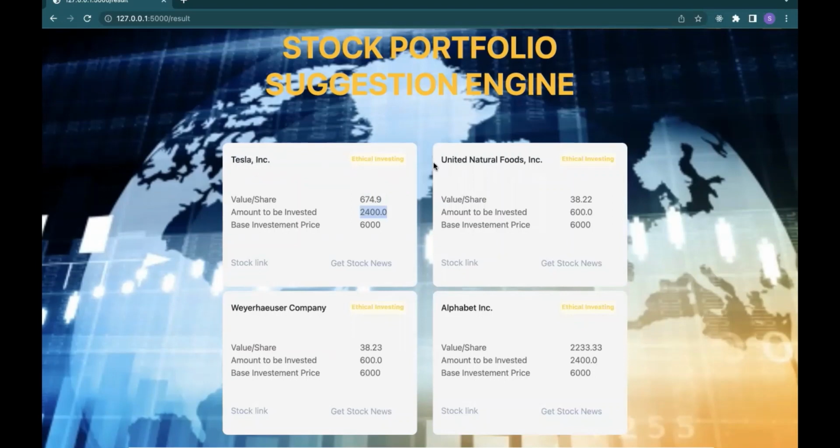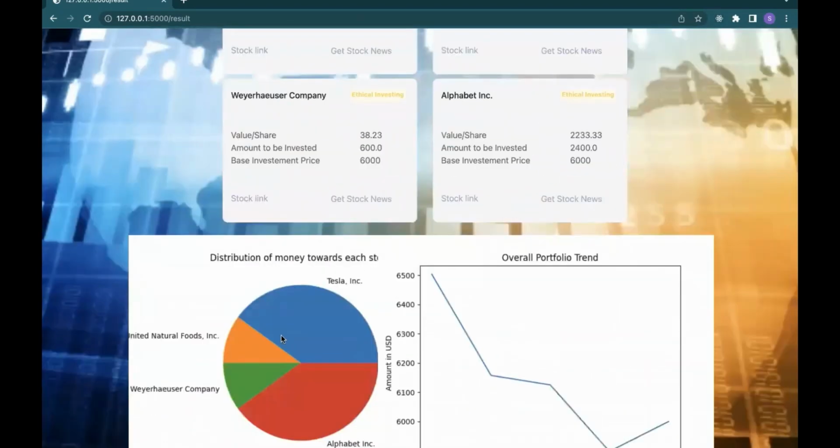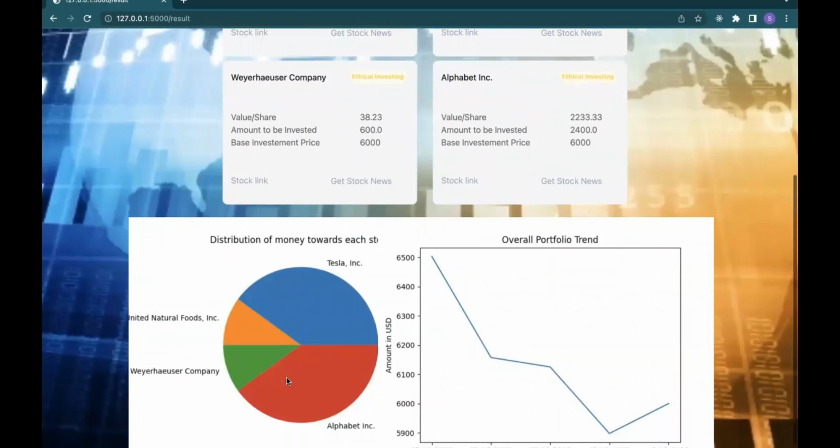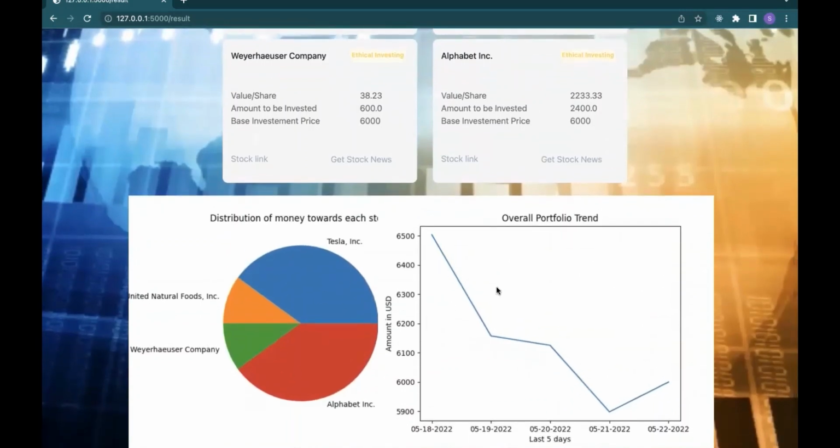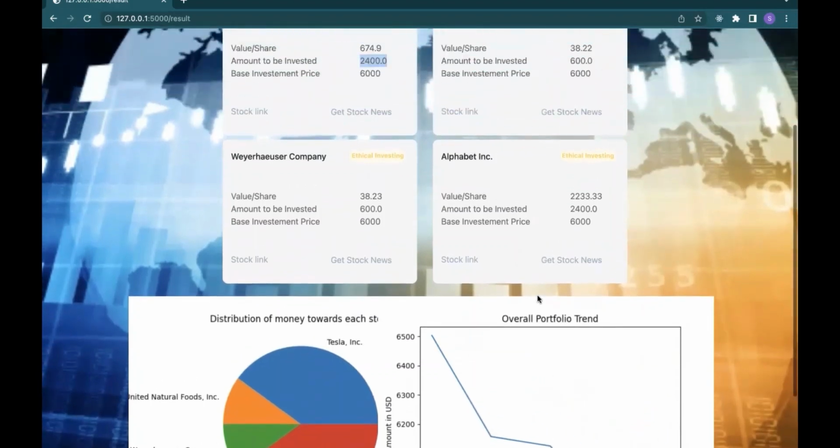So the shares of Tesla, United Natural Foods, Weyerhaeuser, and Alphabet Inc. have been bought. We also show a pie chart of how the money has been distributed when the stocks were purchased. And on the right side, you can also see the overall portfolio trend over the past 5 days. It shows us how the stocks have performed over the last 5 days. Starting from $6,500, it went as low as 6,000. So it shows us this portfolio trend.